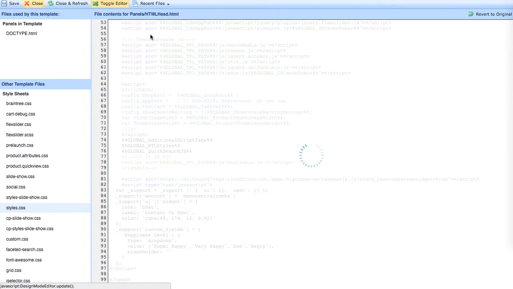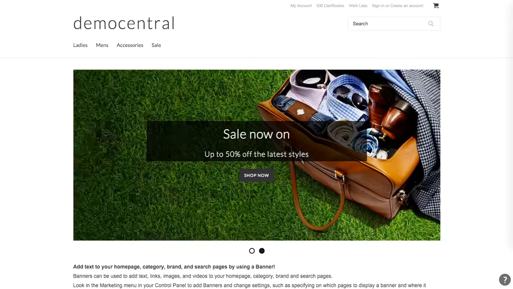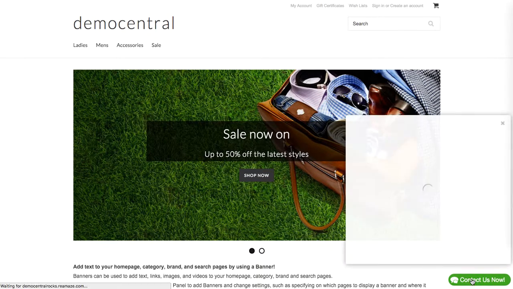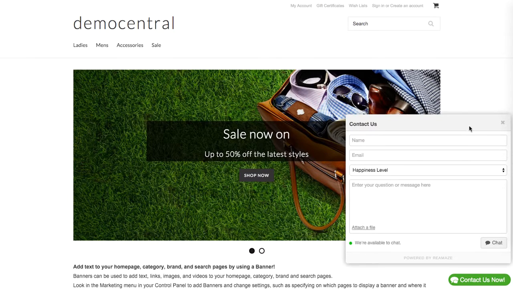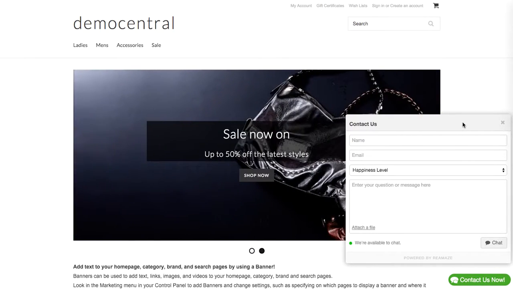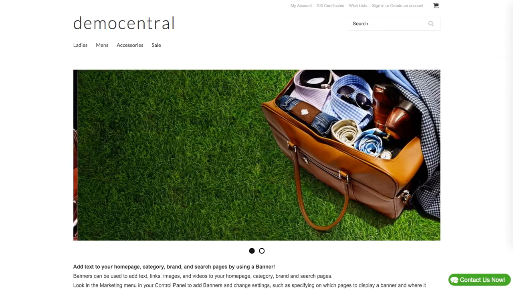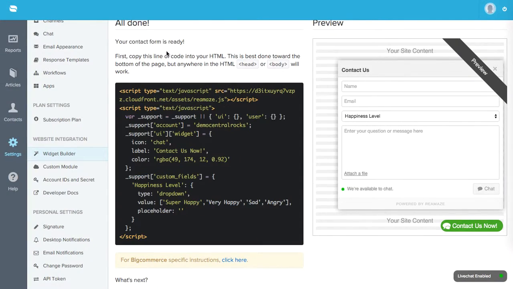Click save again. Now let's go ahead and refresh our store. And there it is. So now we've changed that trigger into a nice green grass colored one. Now you can make this even a little bit more native by changing the color of this section here. So what we're going to do is, let's close out of that. Let's go to our Reamaze account again.